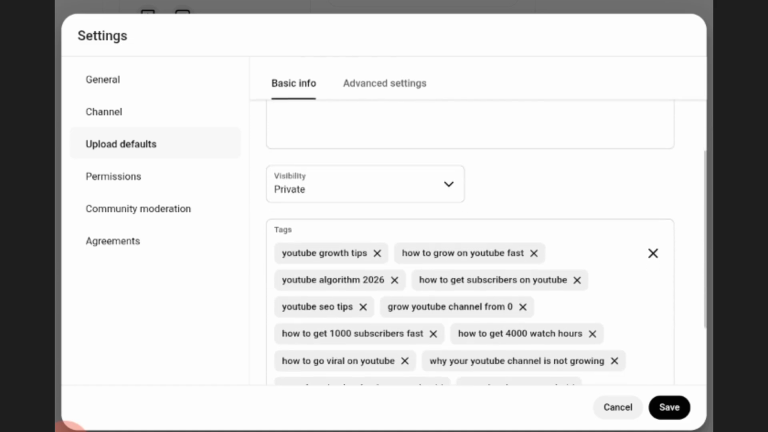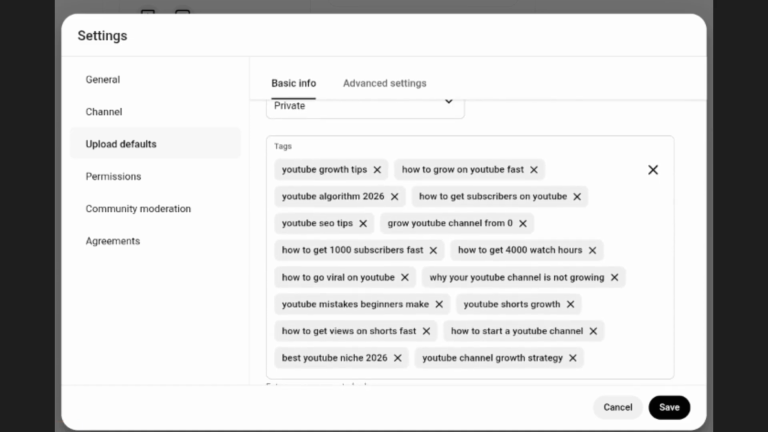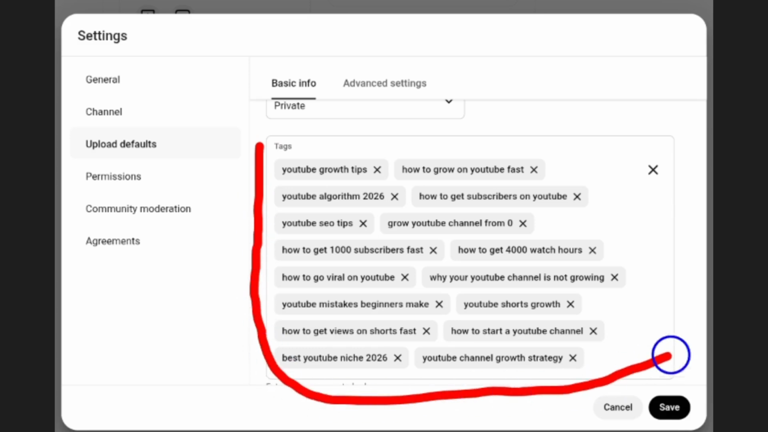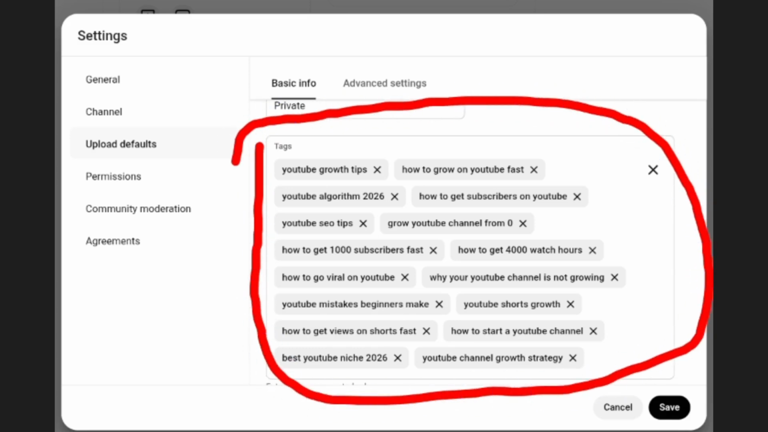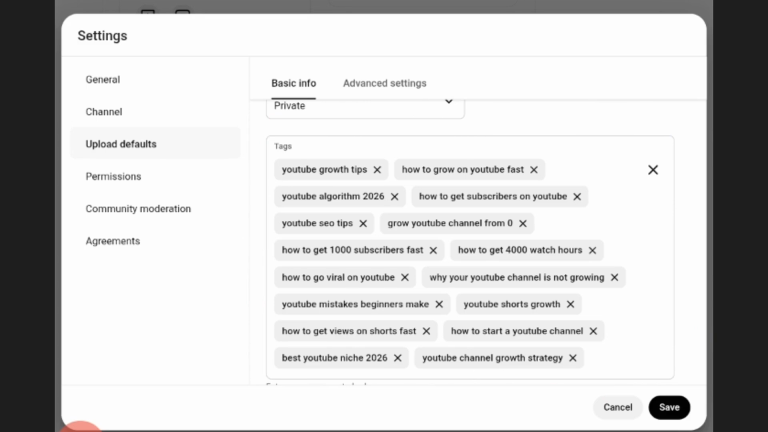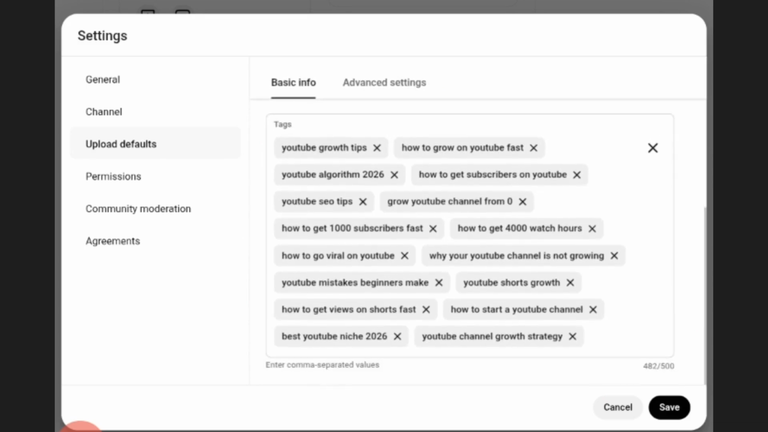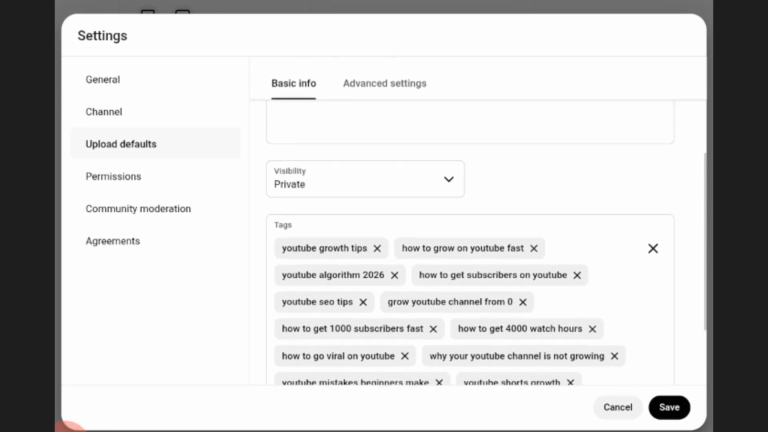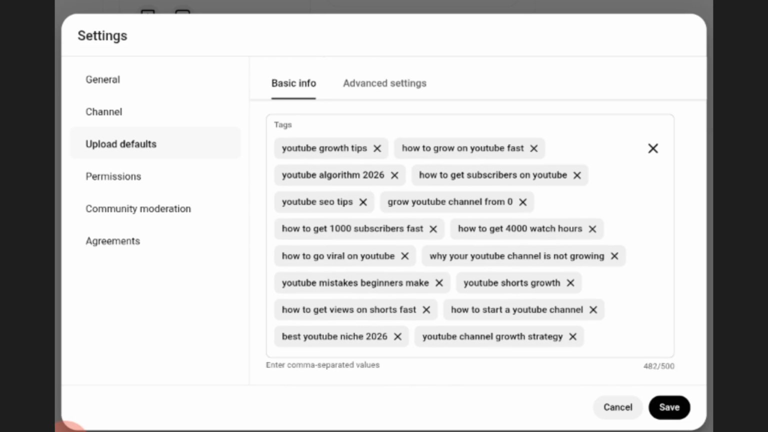Another option is tag, and this is a very important option to make sure you set up in your YouTube channel. Always add tags related to your niche. Example, for my niche I can add YouTube tips, grow YouTube fast, how to get more views and so on. Under the upload default, you can go to advanced setting.